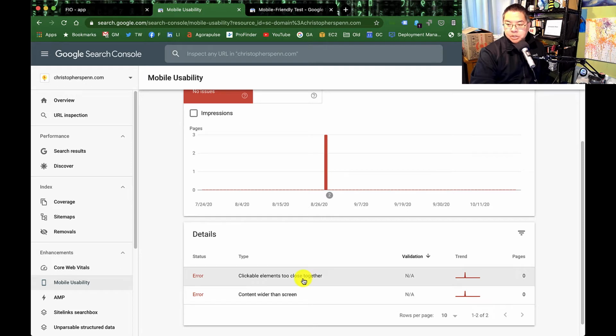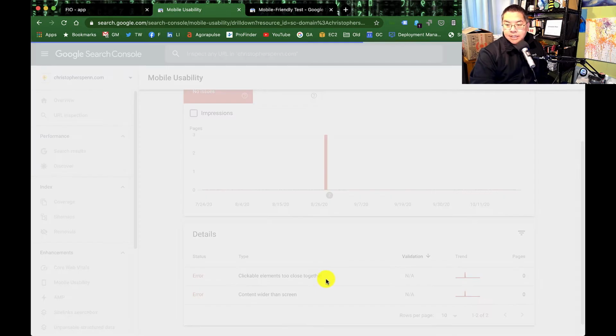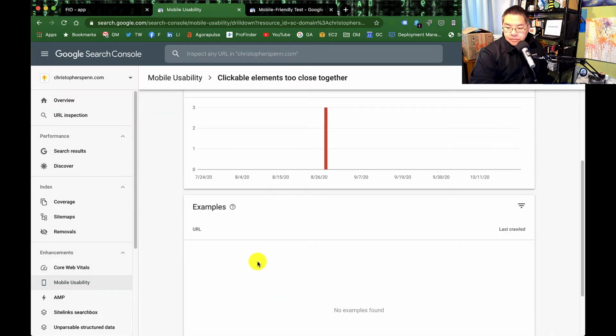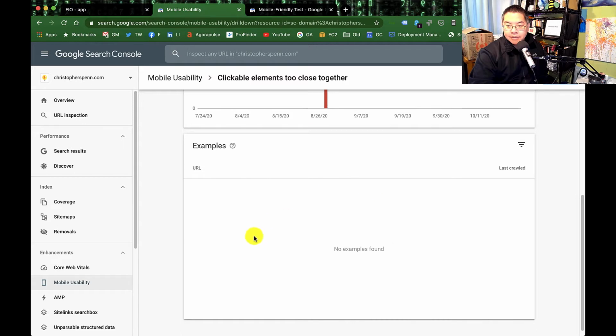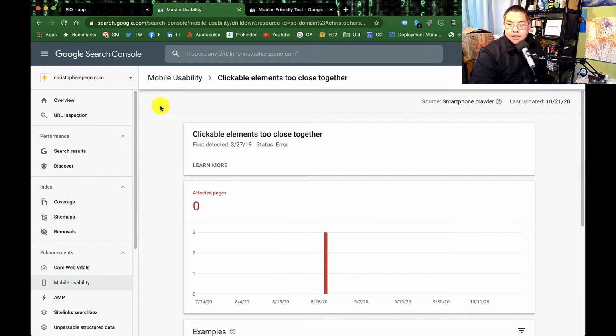The clickable elements too close together, content wider than the screen. Those are things that you would want to fix. And then if you click on it, if there were errors here, you would be able to dig in and find out, okay, what are the pages that are having this problem? So super useful. This is good for site-wide. When you've got a big website, like if you have one page on your website, the other test is fine. This is for if you've got a lot of pages, like a blog, you've got landing pages.